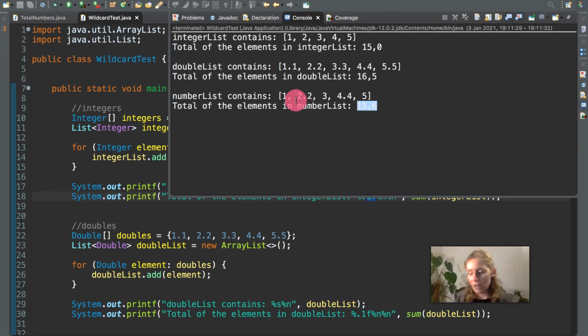So with that then we have, if the wildcard is specified without an upper bound, then only the methods of type object can be invoked on values of wildcard type. So it has to be an object. It can't be a primitive type like int or short, byte, double, float, or long.